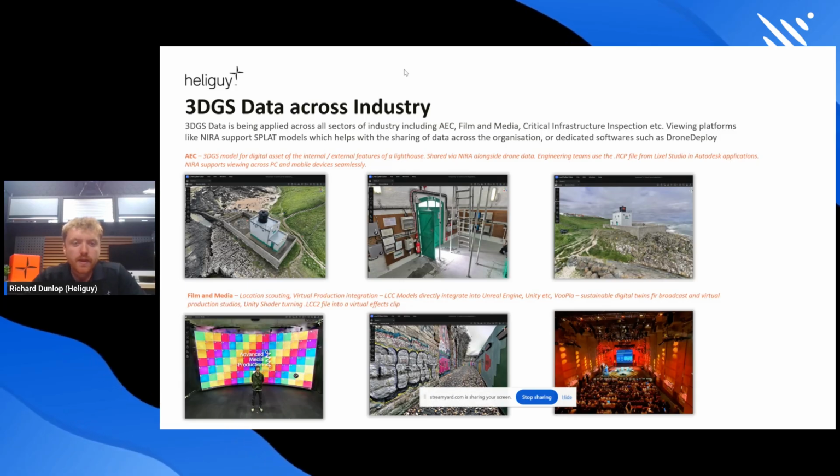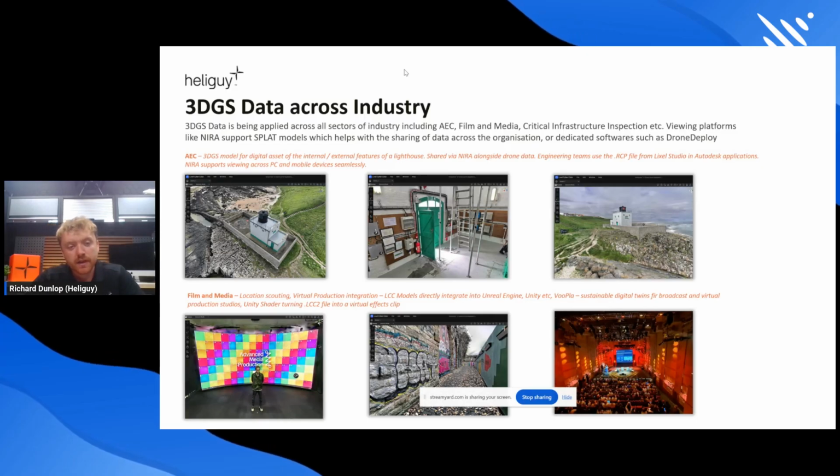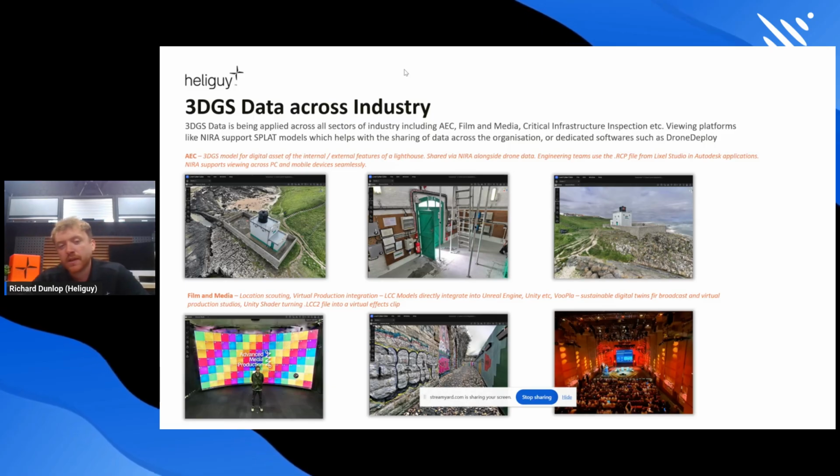And then extending from AEC, it's probably broadcast online quite extensively, but it's also used quite a lot in film and media. So we're working with a company called Digital Catapult, and they're using sustainable digital twins for broadcast and virtual production studios. And before you get to a production studio, you can have a good idea of where the camera rigs are, and you can plan your shots accordingly. Again, saving time in the office before you get there.